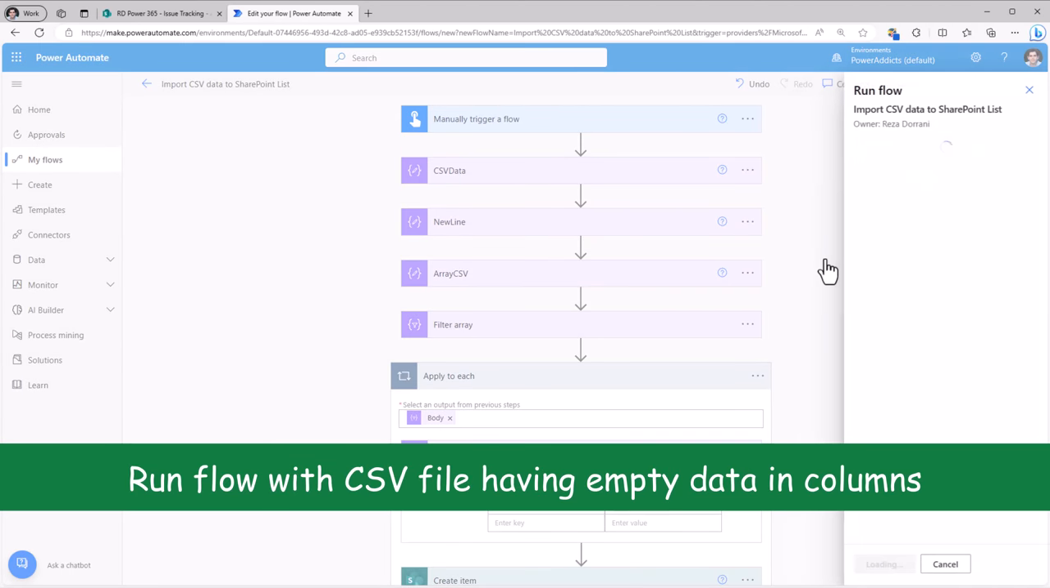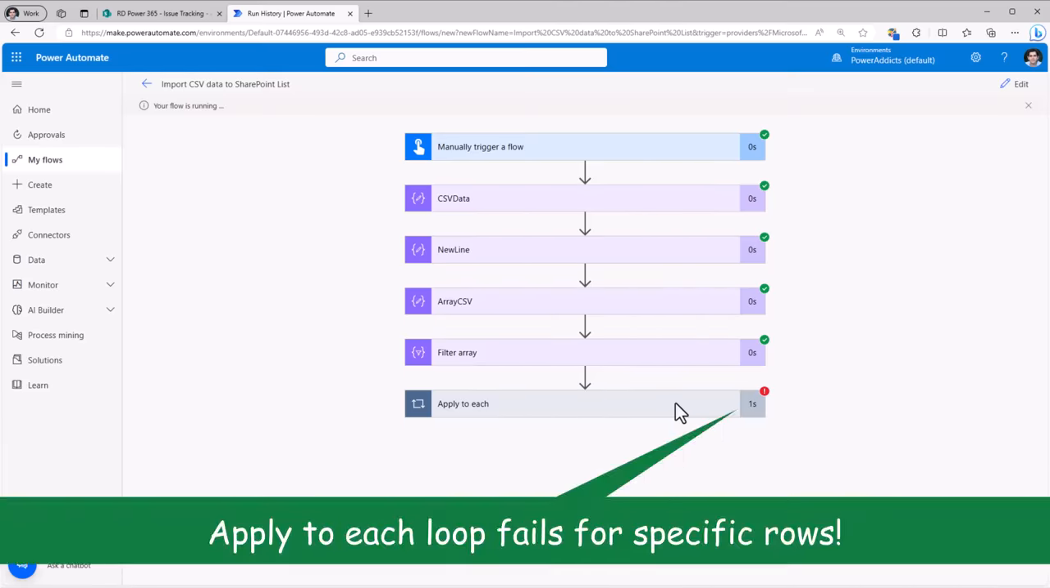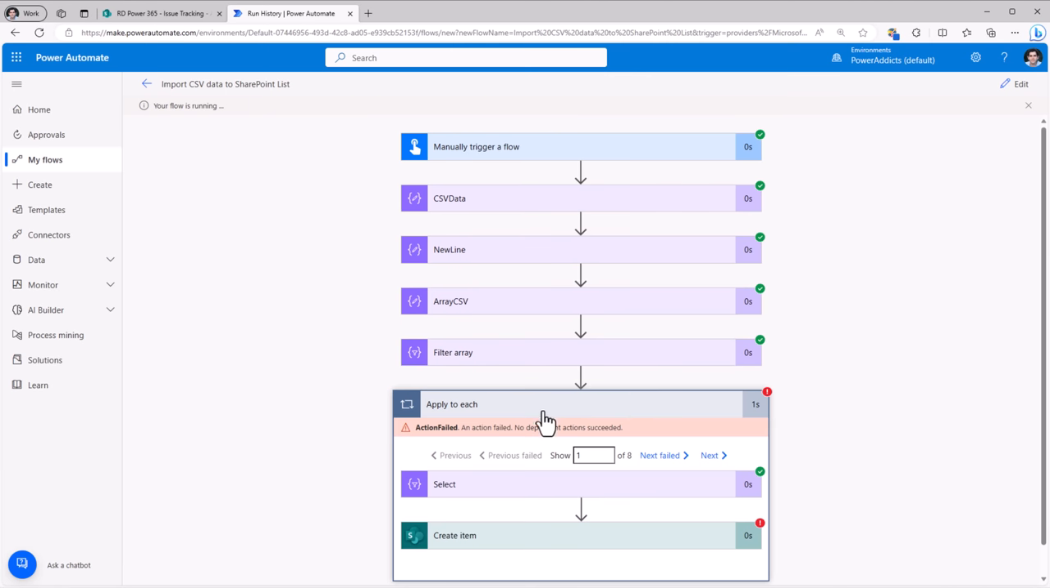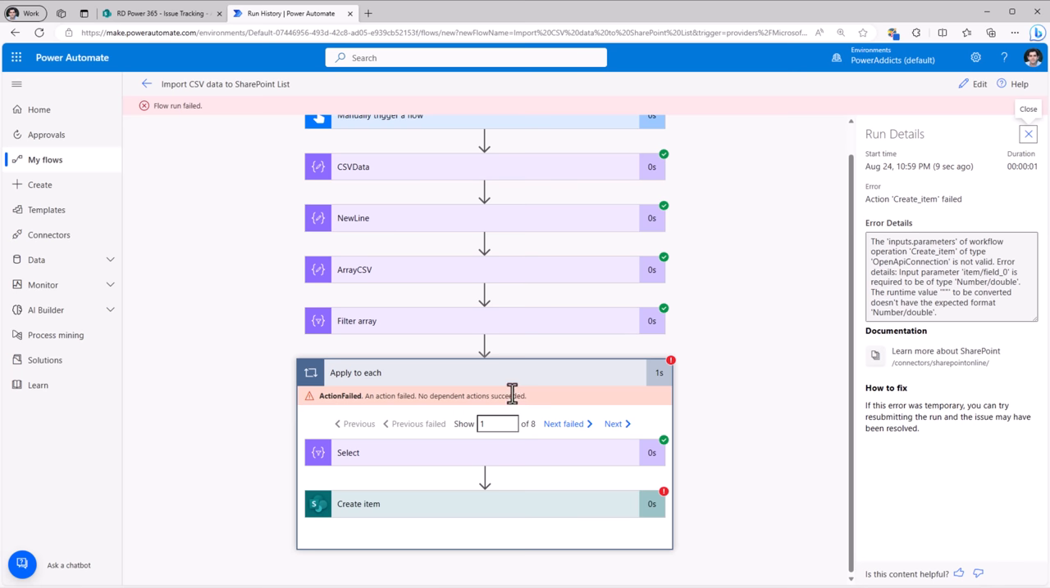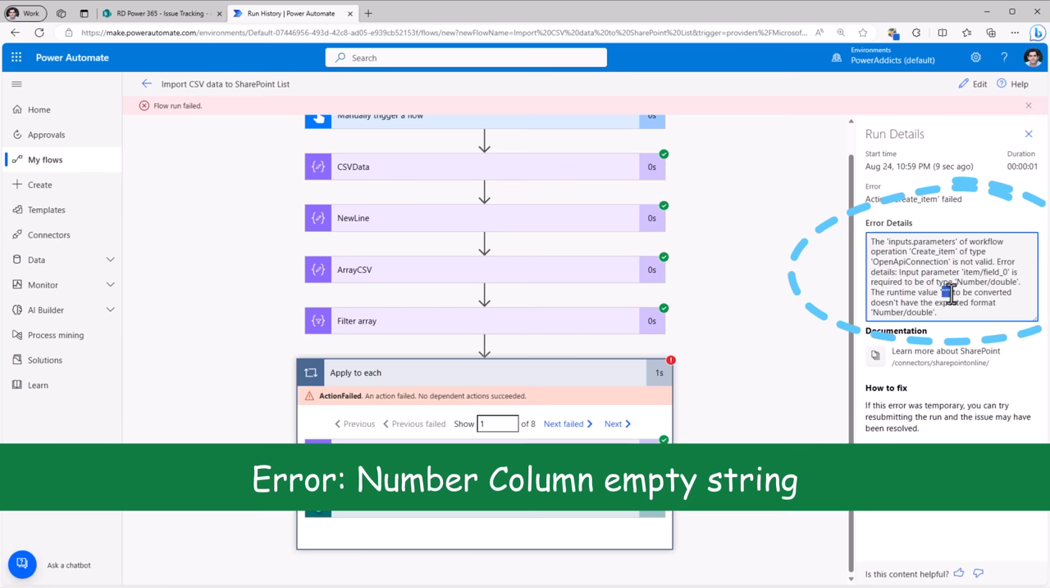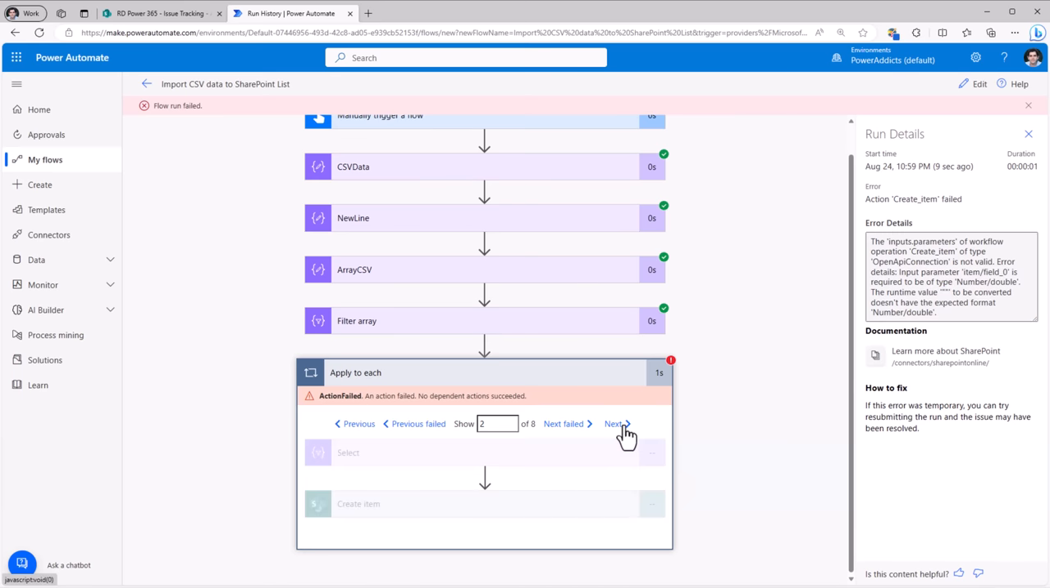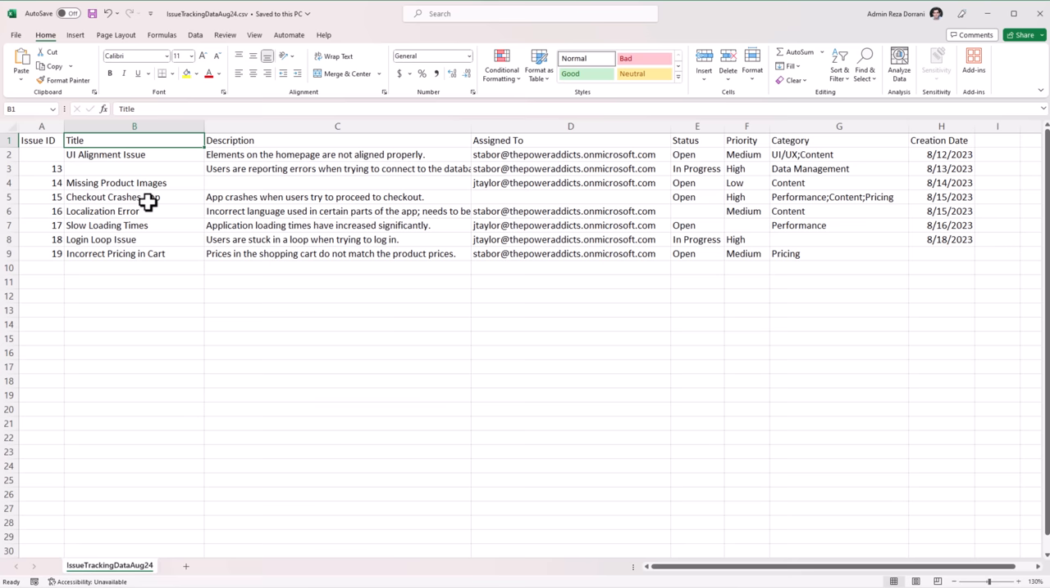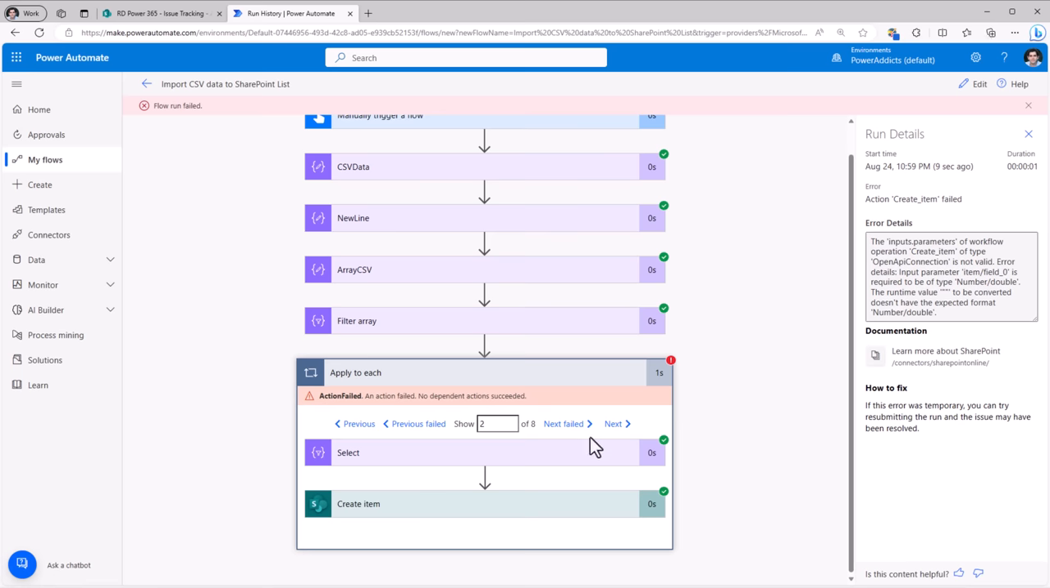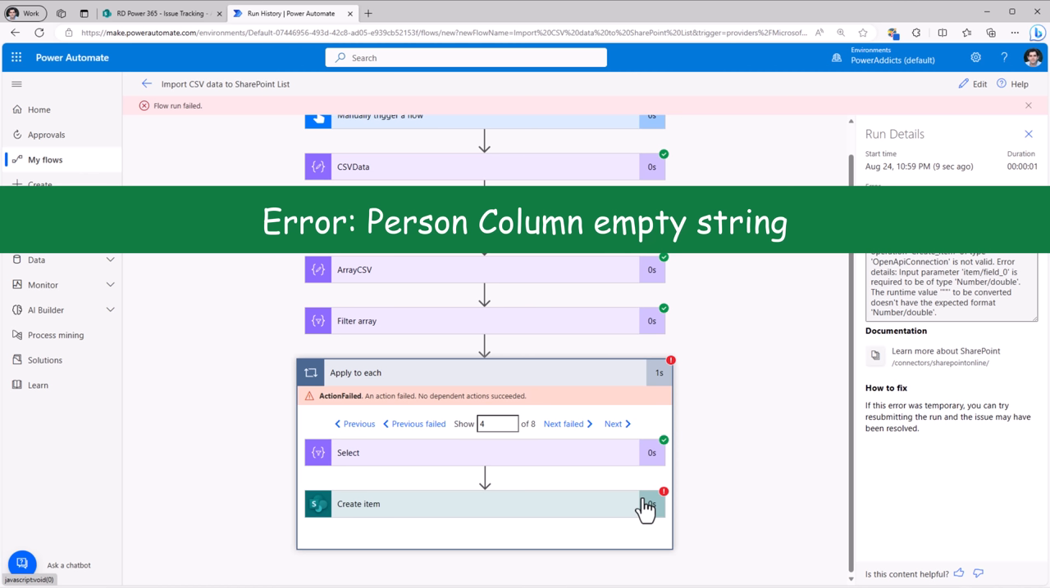Once again, I'll test my flow. This time when the flow runs, if I go to apply to each, we can see that we have errors. The first row, 1 of 8, has failed. And the error here says that the column was expecting a number, but it got an empty string. In my second scenario, I did not receive an error. Meaning if a text value is empty, no problem. It will put empty in your SharePoint list. Same thing goes for description, which is my third row of data.